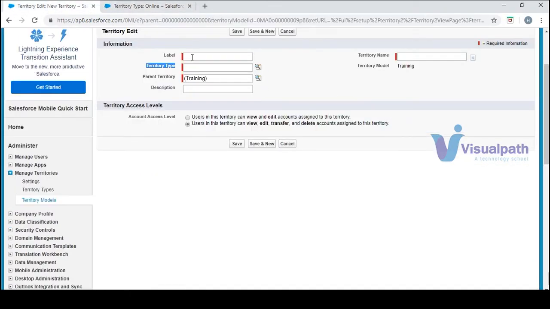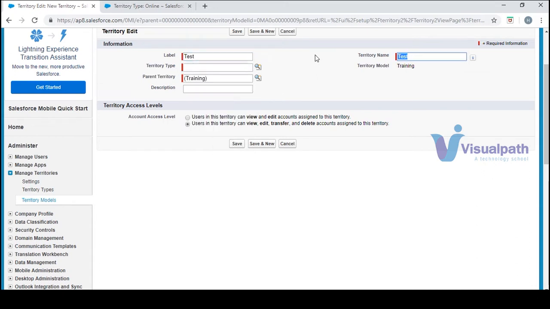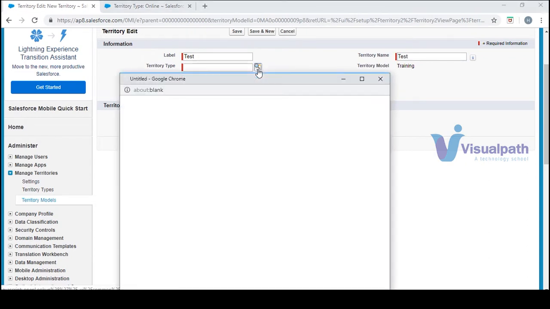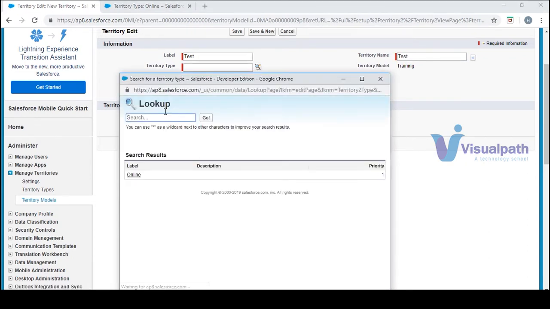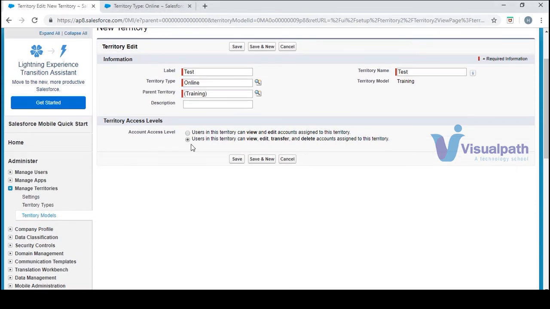Okay, I'm coming back here. For the label, I'll put it as test. Territory name would be test. Territory type, online. Parent is training. Again, you have a bunch of options here. It is asking whether users in this territory can view and edit accounts assigned to the territory, or view, edit, transfer, and delete. So this is an access level. If you want, you can also check the access level here as well. Saving.